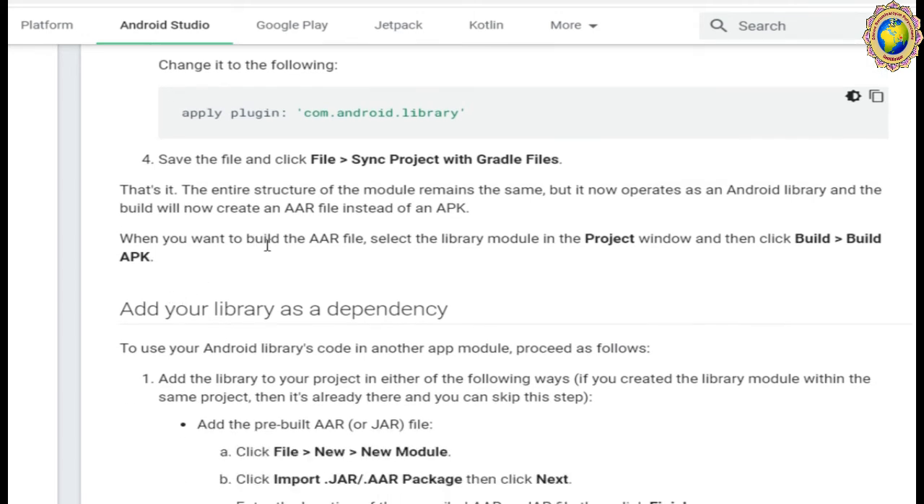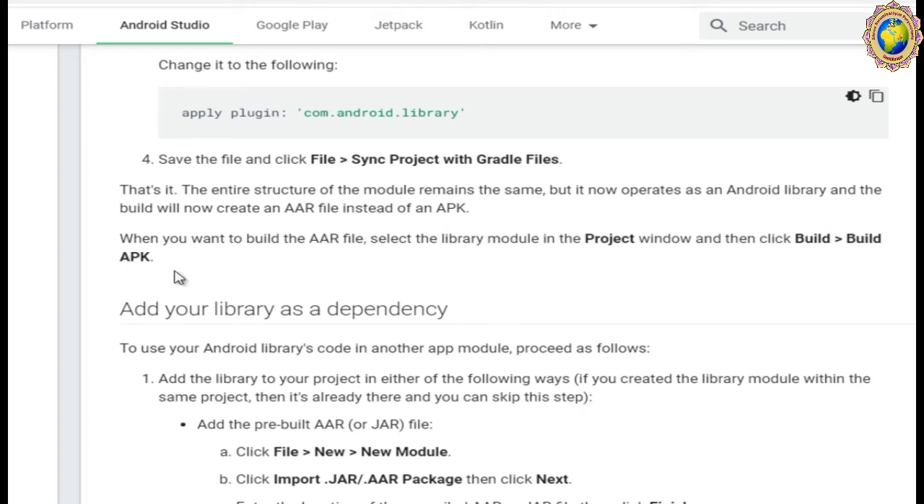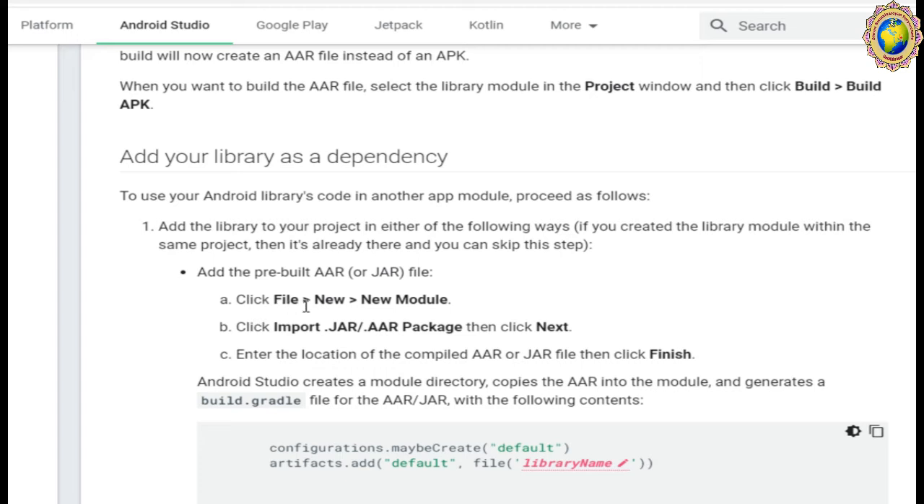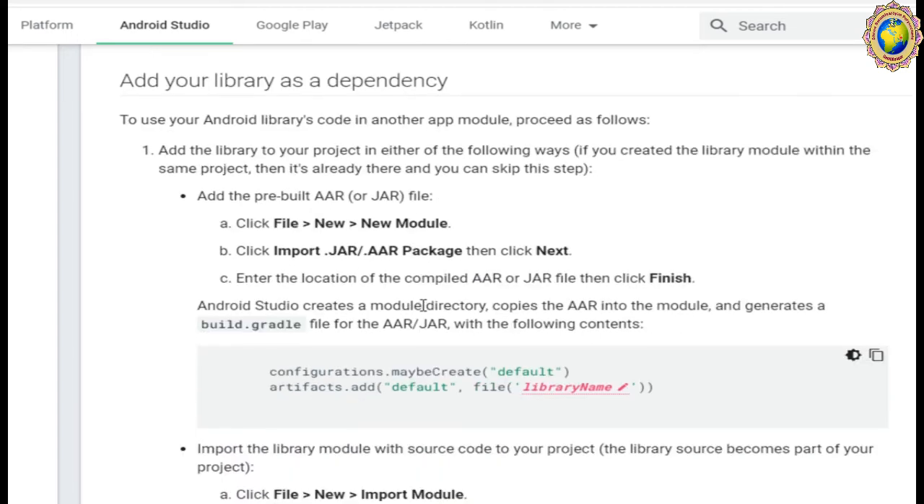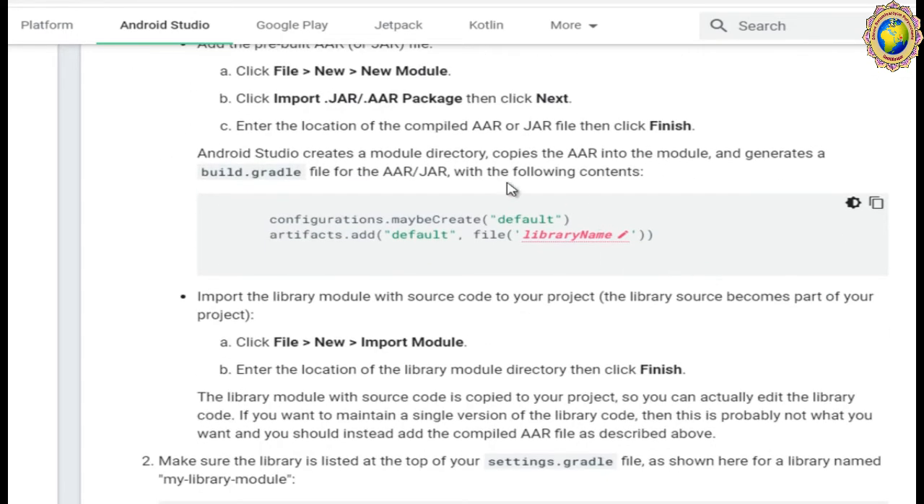Now when you want to build the AAR files, select the library module in the project window and then click Build to build the AAR. Okay, so now to add your library as a dependency, you have to click on File, then New Module, then click Import .JAR/.AAR Package, then click Next. Then you can enter the location of the compiled AAR or JAR file and then click Finish. So you will see something like this.